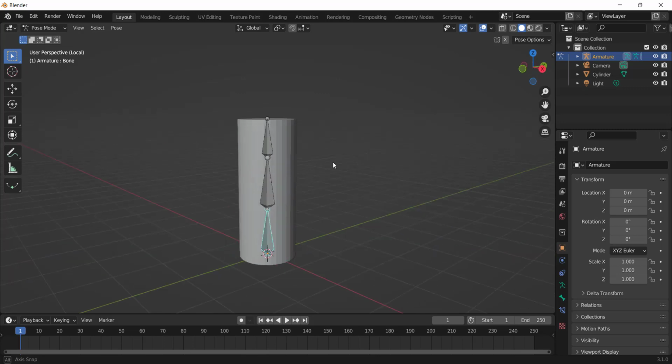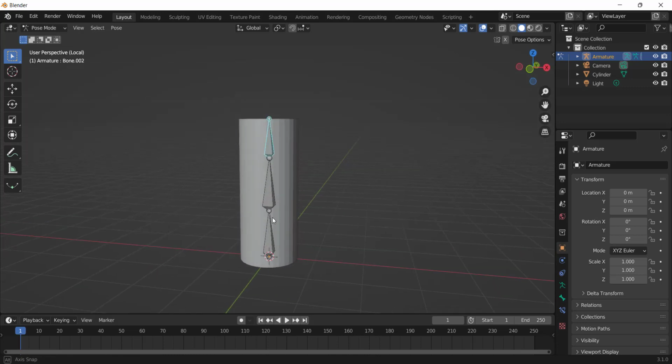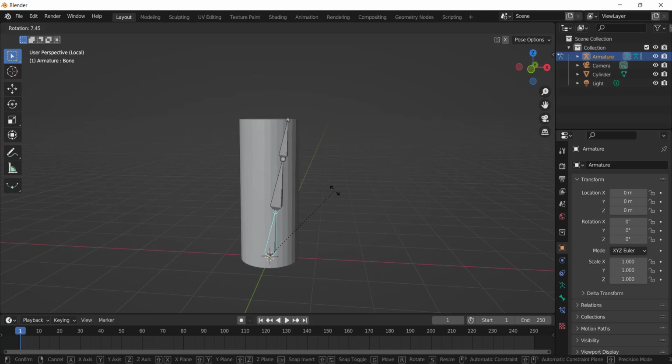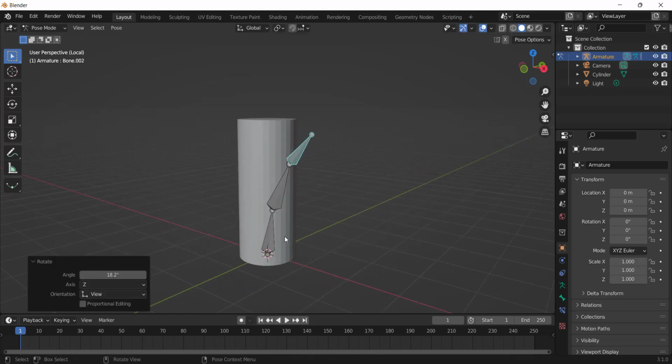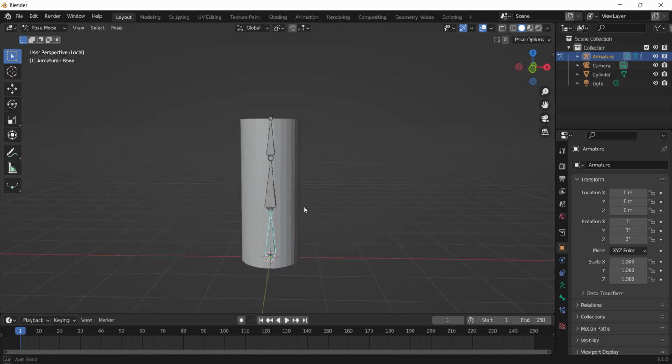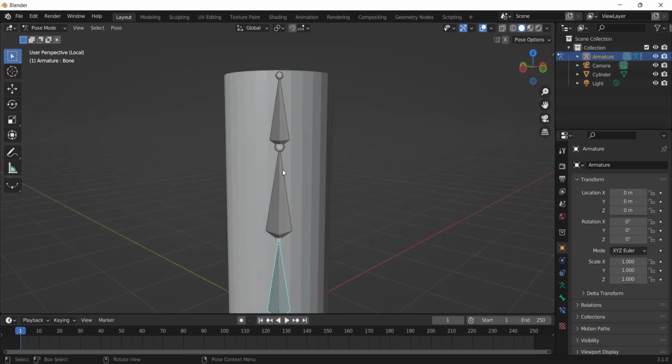In IK, if you move this, the parent will move, the bending will happen. But in FK, to bend this rig, you should first rotate this parent, and then rotate this parent. Okay, this is forward kinematics. In forward kinematics we do rotation, scaling, everything from the parent. Whatever the parent does, the child will follow. But in inverse kinematics it is different. Let's see how it is different.